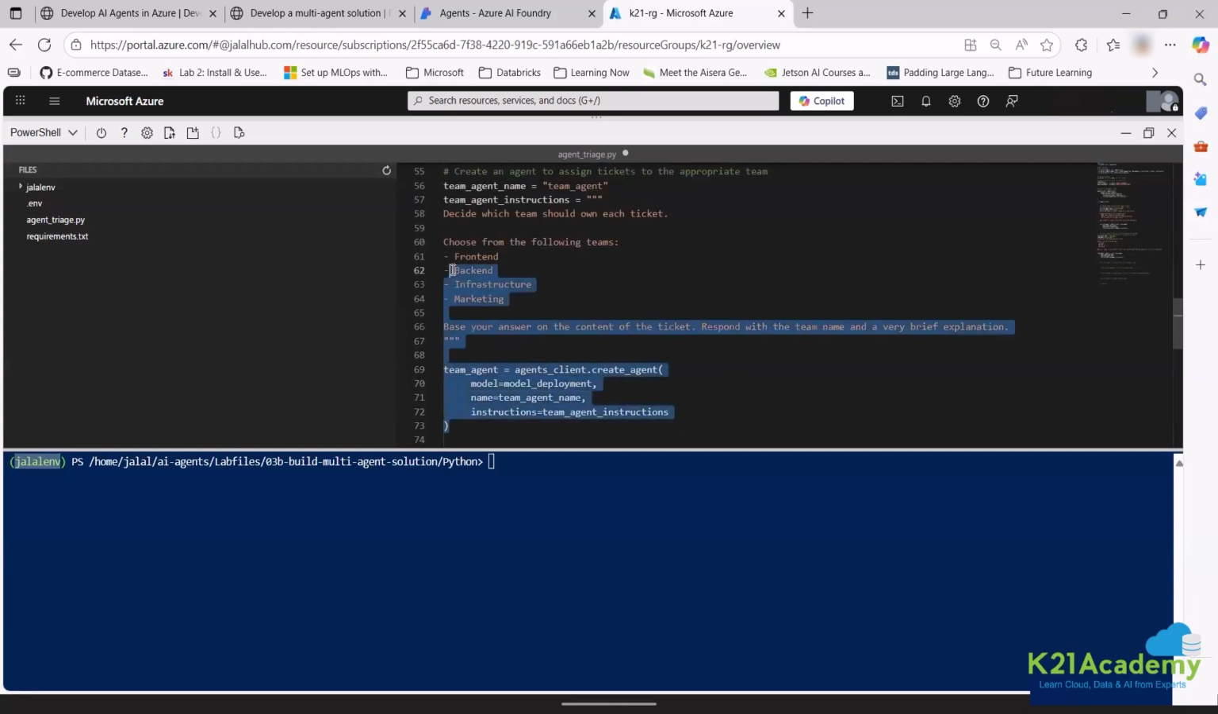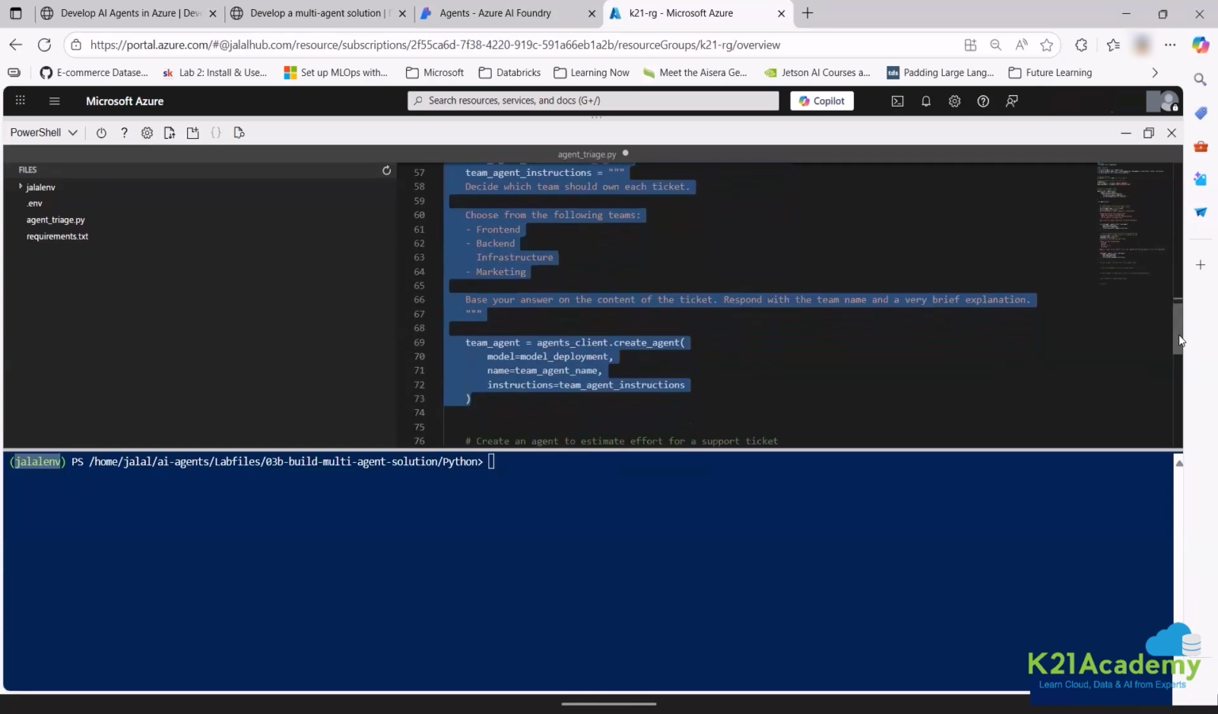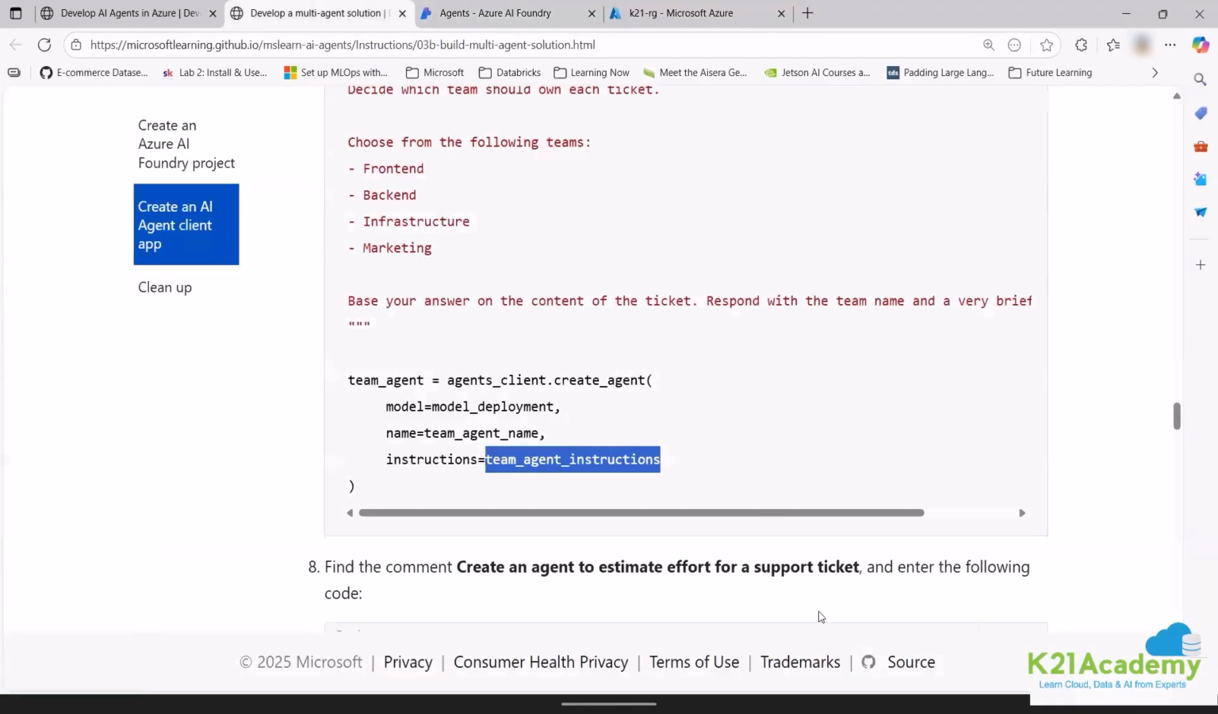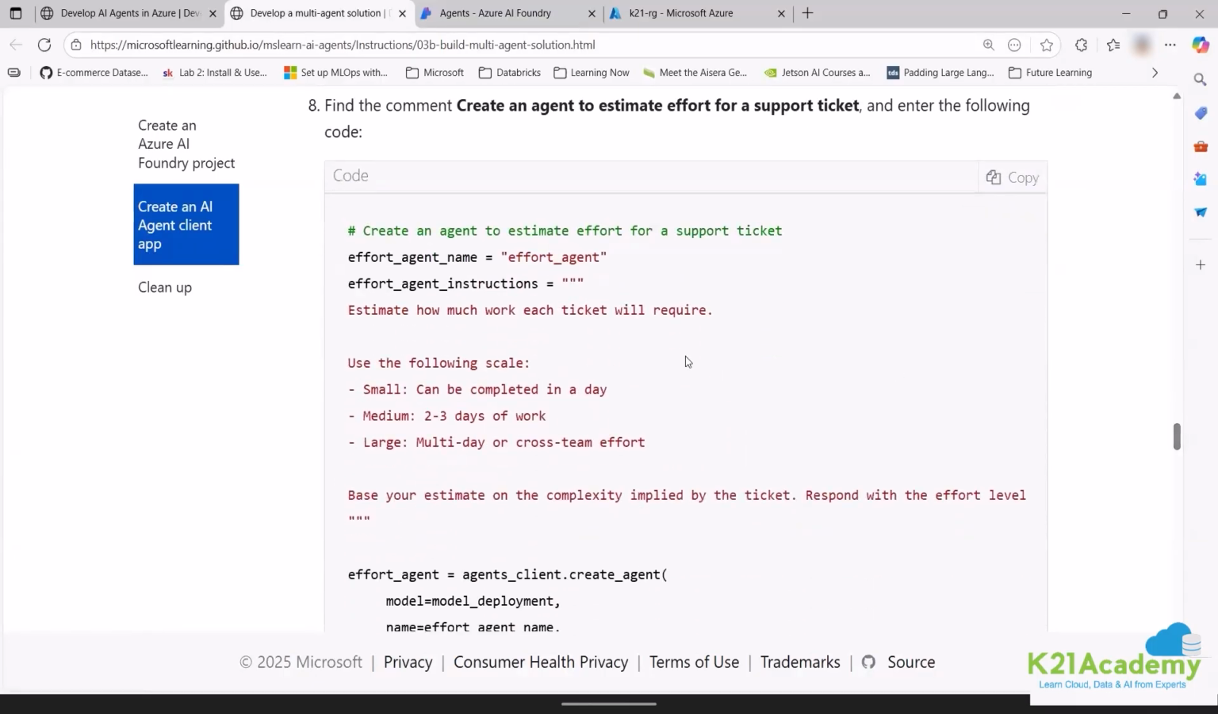I'm adding one more agent. Now, if you remember, there was one more thing, estimate, right? To estimate the time, we are creating another agent. Estimate how much work each ticket will require, and whether it can be completed in a day, based on the inputs that we are getting. Base your estimate on what is implied by the ticket, and we are already giving multi-day, 2 to 3 days.